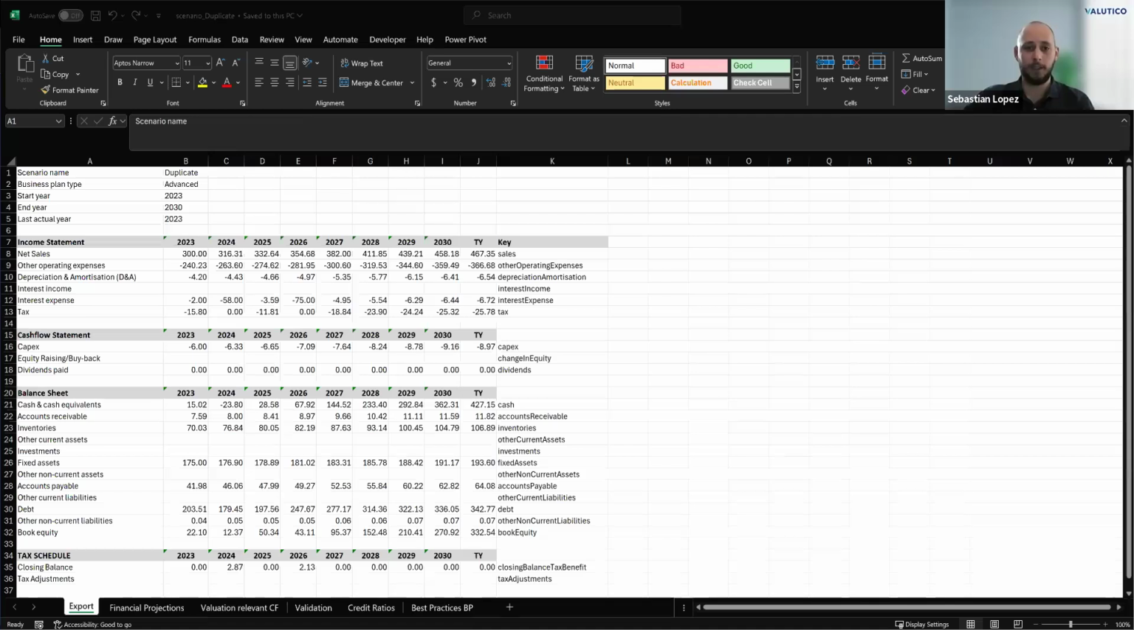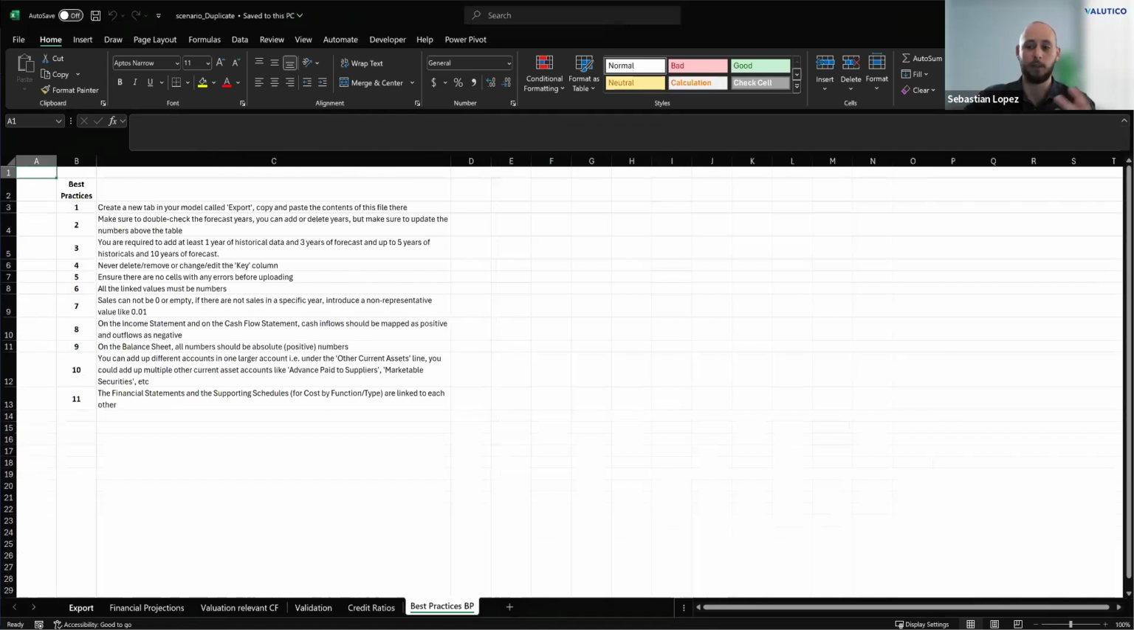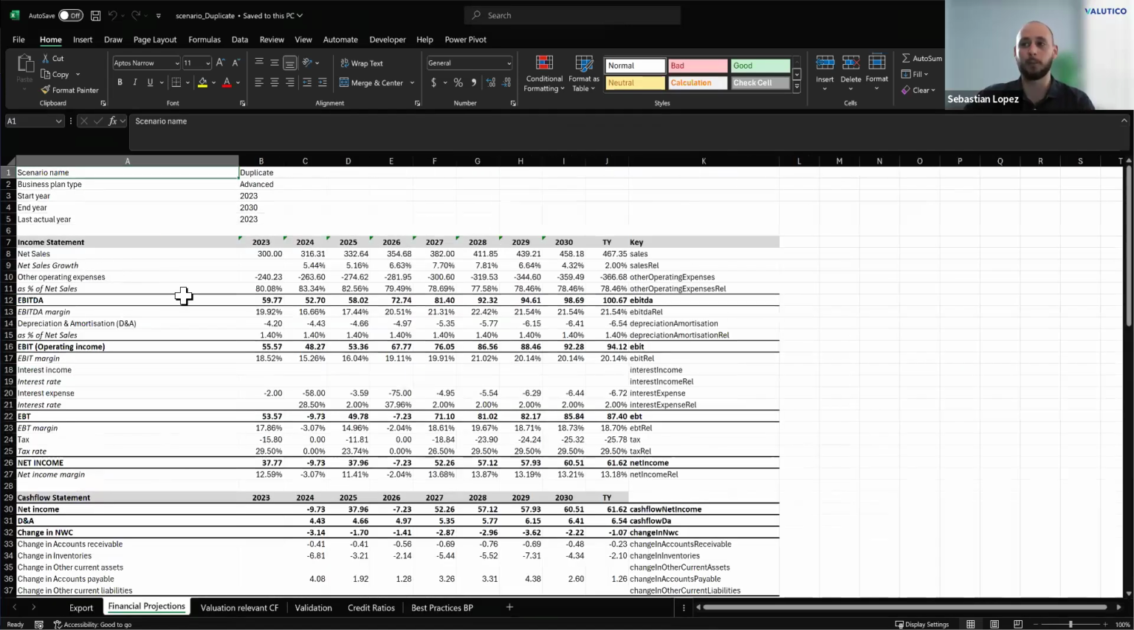Now, this is the document that I just downloaded. As you can see, the first thing that you're going to see is the export tab. So if you want to re-upload this, you can go ahead and do that. But then you have multiple tabs here on the right-hand side. The last one would be the best practices tab that will explain how to use the export tab, so how to upload your data. But then you have your financial projections.